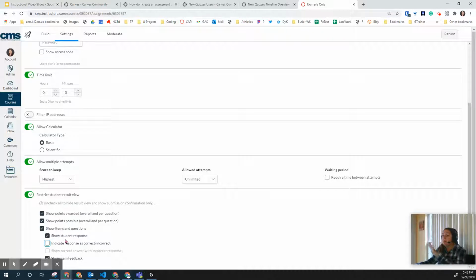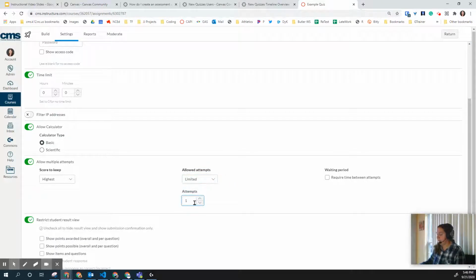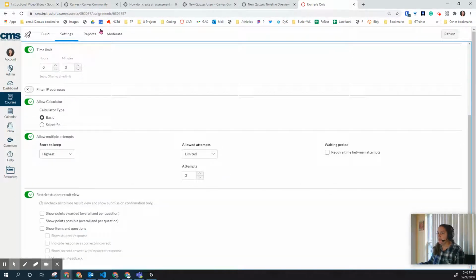I may not want them to see anything. If that's the case, I make sure all of this is unchecked. And literally, it'll just say to the student, you've submitted, and that's it. And your teacher is choosing to not show you anything. So that's something to be aware of. Under unlimited or multiple attempts, you can choose to keep the highest, the average, or the latest as well, by the way. And you can choose to do limited and give them like 3 attempts instead, okay? So these are some of the settings.